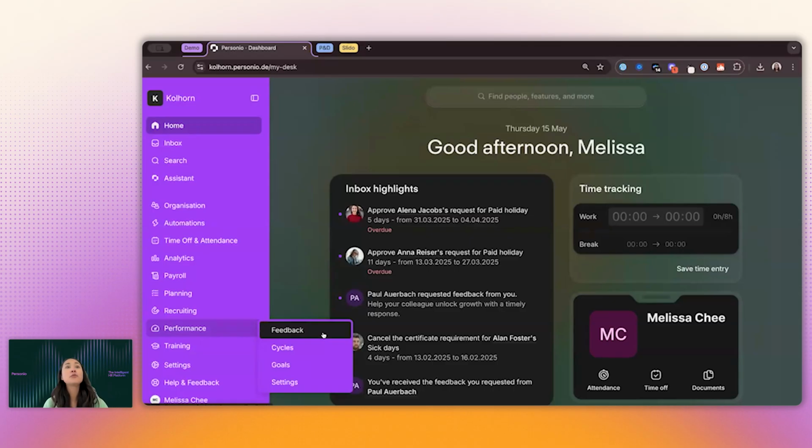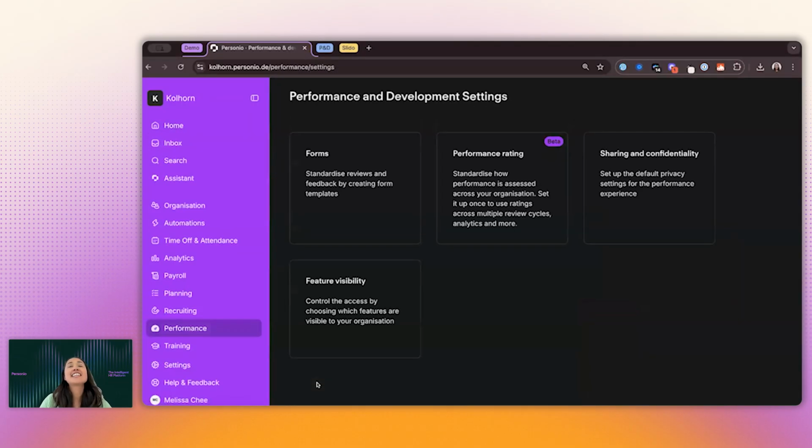So kind of as a prerequisite to building your cycle, you'll need to create form templates. And to do so, you would go into the settings section. And here there are other things that you can also configure. So if we look at the forms, this is where we would create those form templates to build the basis of how employees will submit their reviews.